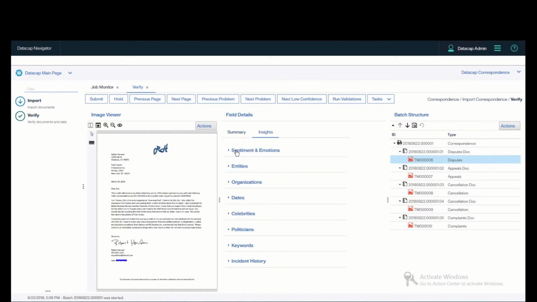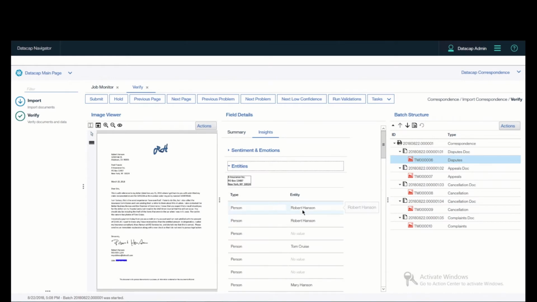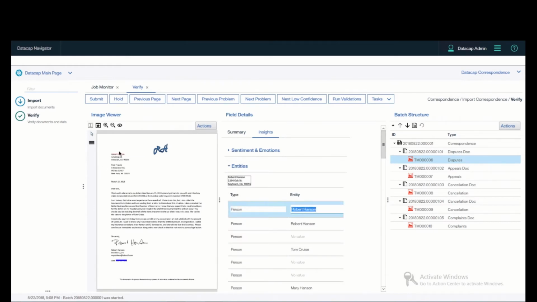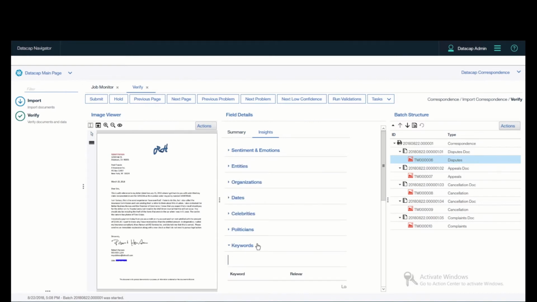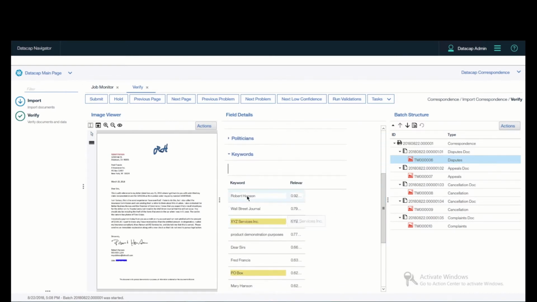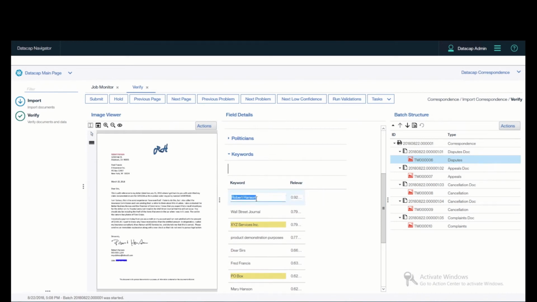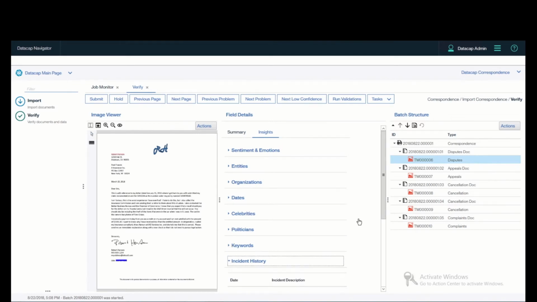Let's move over to the Insights section, the more natural language understanding portion of the AI, and you can see we have many different types extracted. Entities, in this case, labeled automatically as a person or an address. Sentiment and emotions, which rate the overall correspondence based on negative and positive, as well as anger, disgust, fear, and joy, the various emotions throughout the language. We also see many other pieces of data that have been extracted, from organizations to politicians, all the way down to keywords, which have a relevancy score to the overall document.